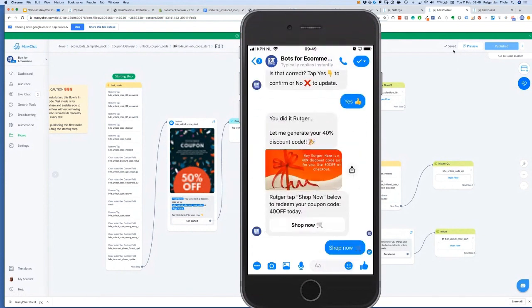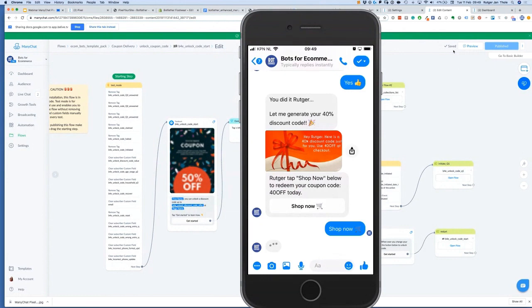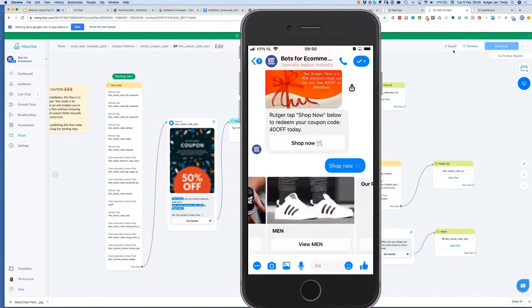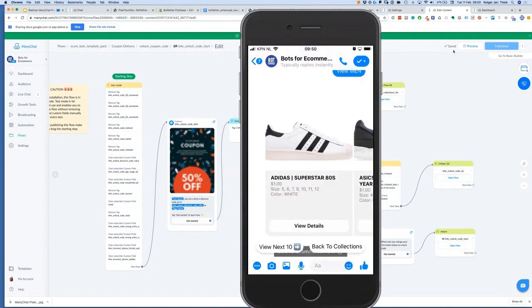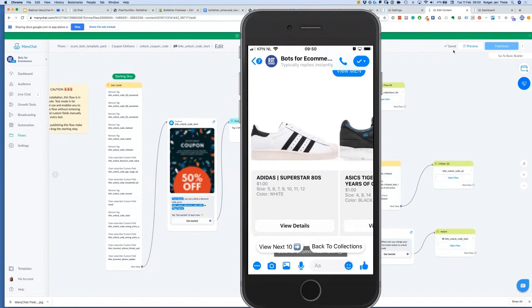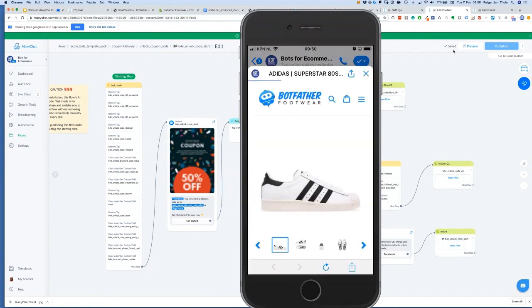So I'm going to click the Shop Now button, which logs another event, which now fires off a product feed. Let's go to view men. And this happens all in the bot. So now I'm browsing products. This is not going to fire any events, but let's say I want to buy a pair of these. Great. Now I'm going to Shopify.